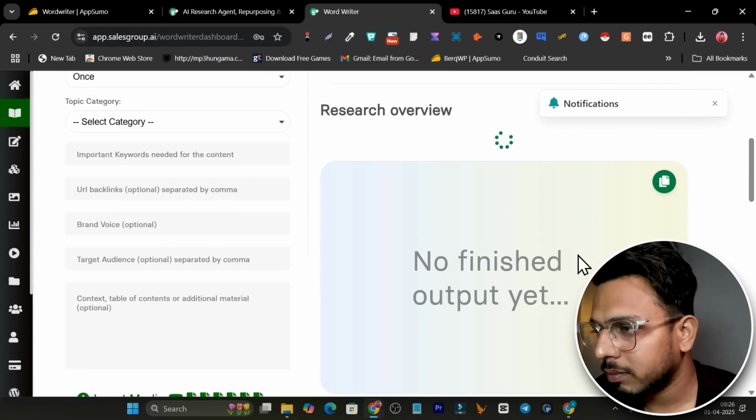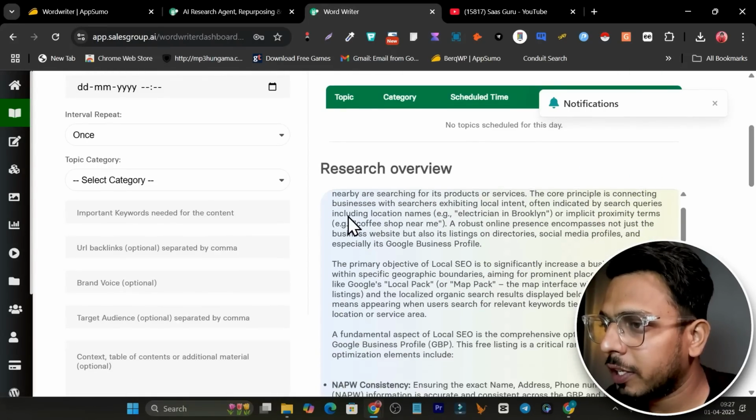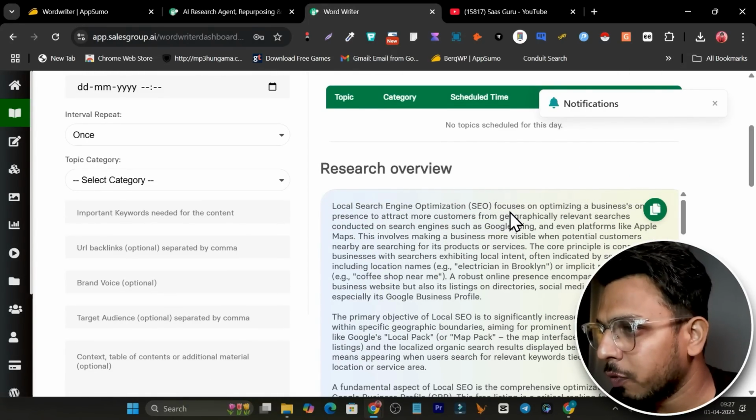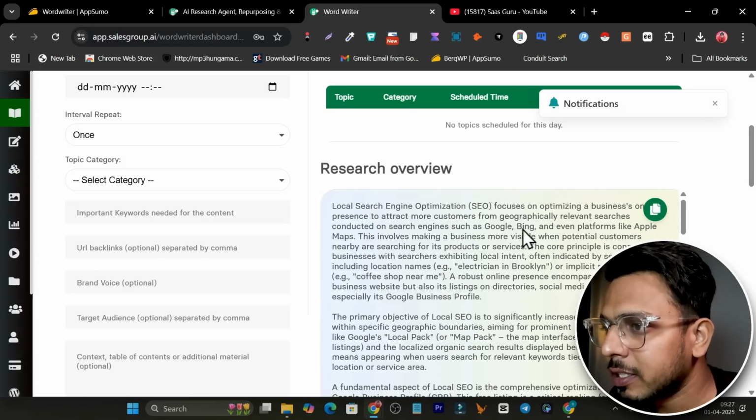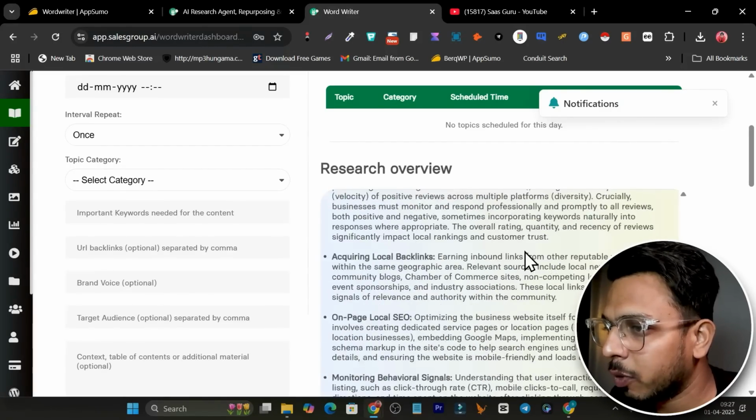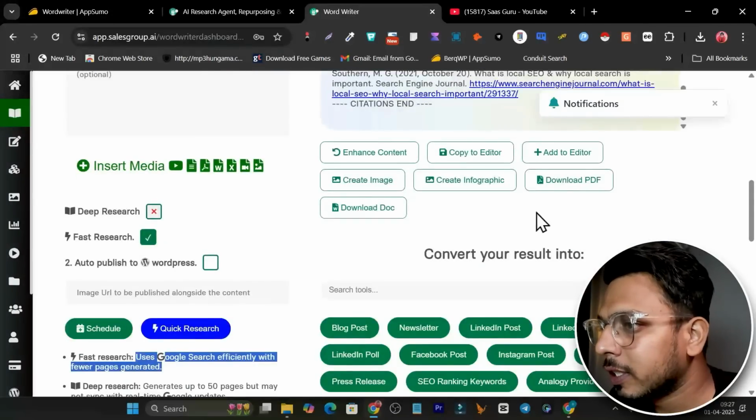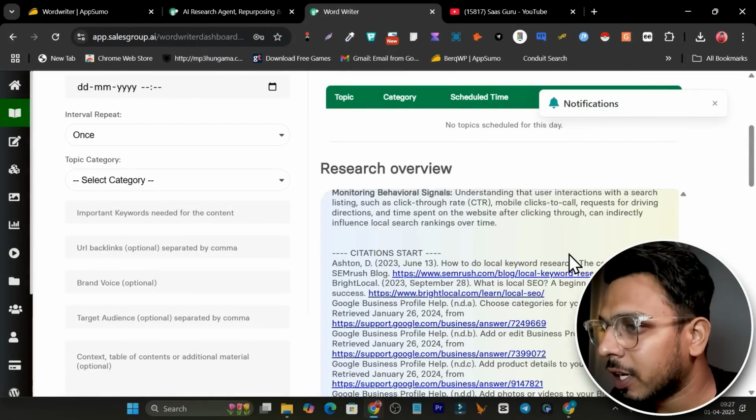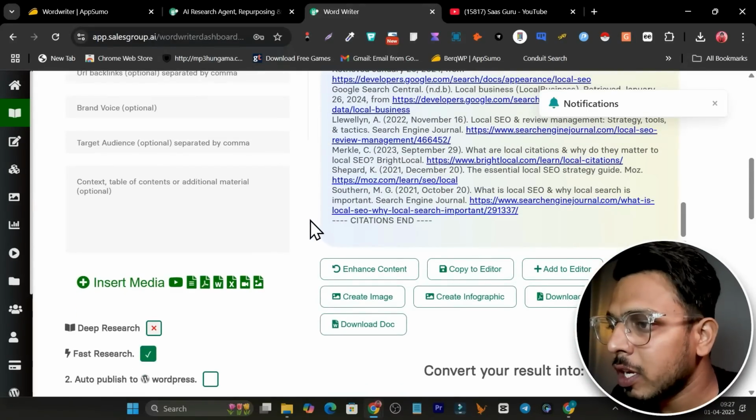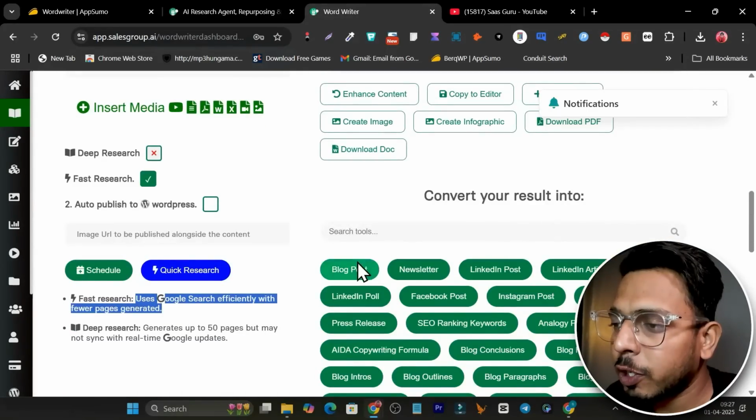Okay, and here is our research content. Here we can read: local search engine optimization, SEO, focuses on optimizing our business presence to attract more customers. So the research content we got is actually pretty good. I can also see the terms for researching, as the citations are showing me here. Okay, so now what I can do is turn it into a blog post.